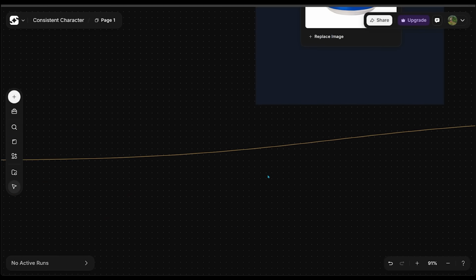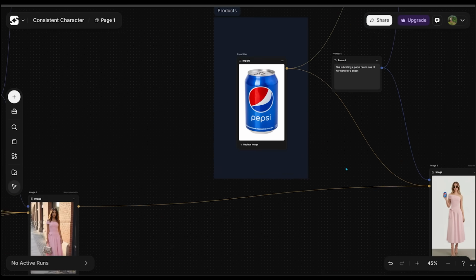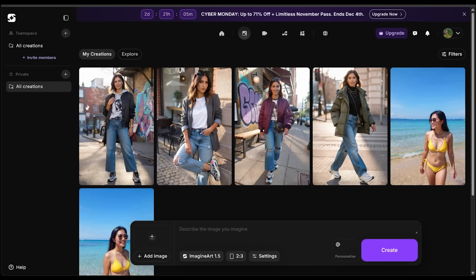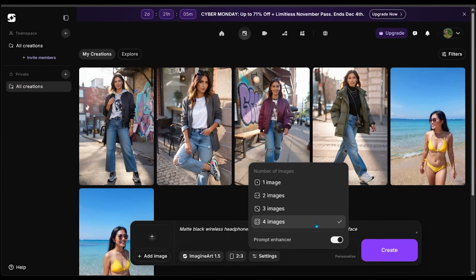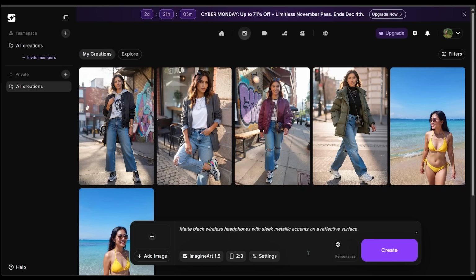Let's move down the workflow because we're going to add a product to our character. Let's come back over to the image generation page, and I'm going to go ahead and drop in this prompt right here: matte black wireless headphones with sleek metallic accents on a reflective surface. So I've got ImagineArt 1.5 selected. We'll keep it 2x3. Why not? We'll go with 4 images. Let's go ahead and hit create.